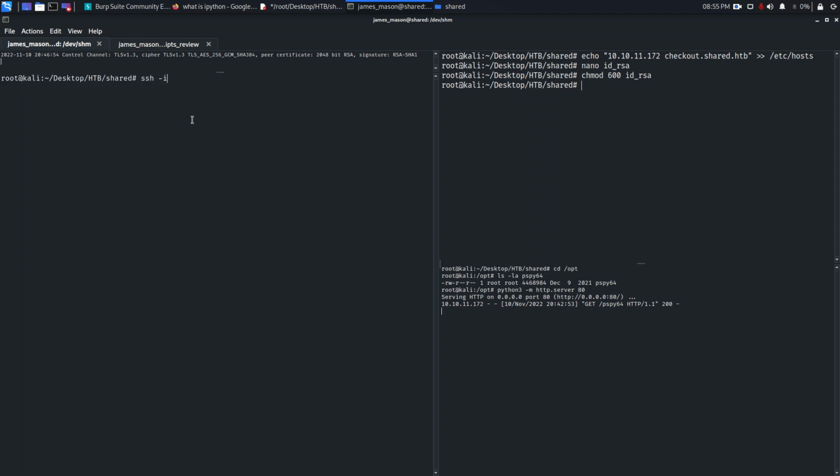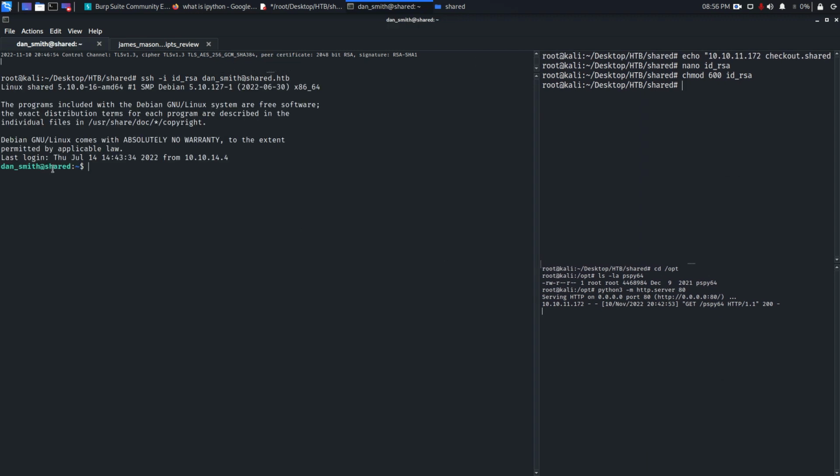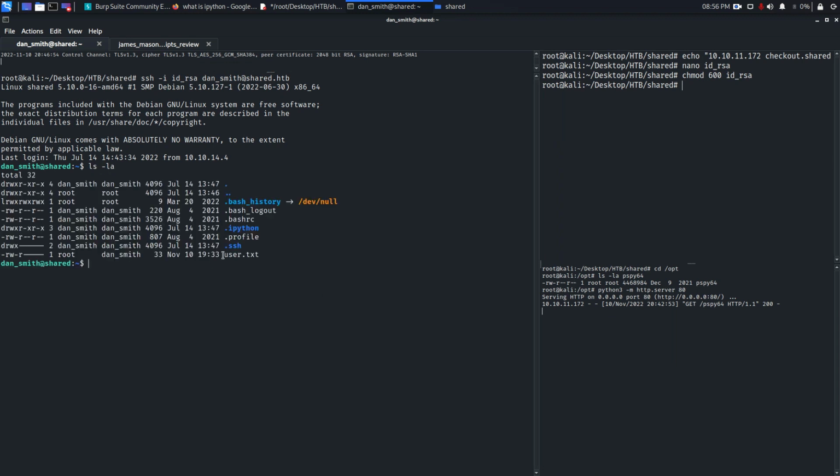ssh -i id_rsa, and the username is Dan_Smith at shared.htb. Hit enter. Hopefully we should get the shell. And yeah, we are now Dan user. So ls -la, we have the user flag here. So this is the user flag.